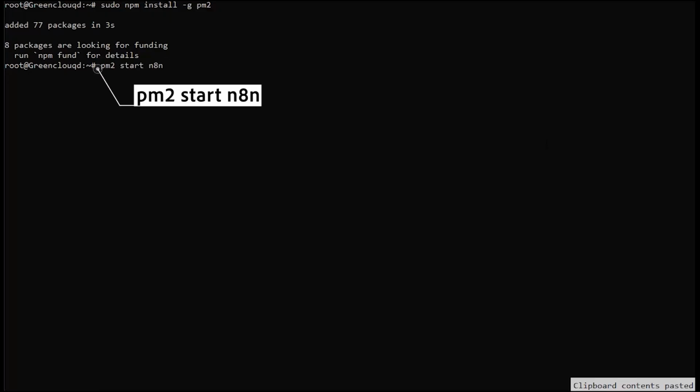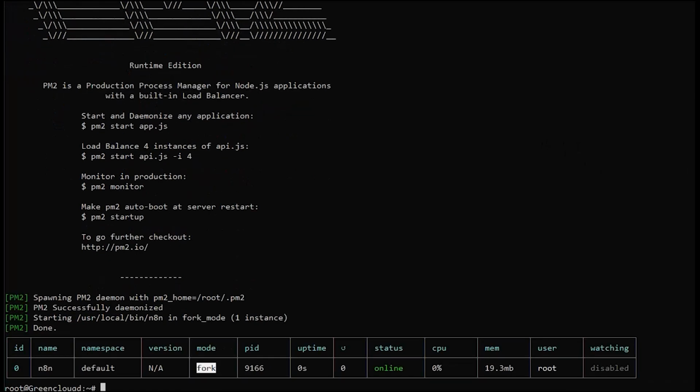To keep n8n running after you close the terminal or reboot the server, install pm2. Next, start n8n with pm2. Save the current process list.